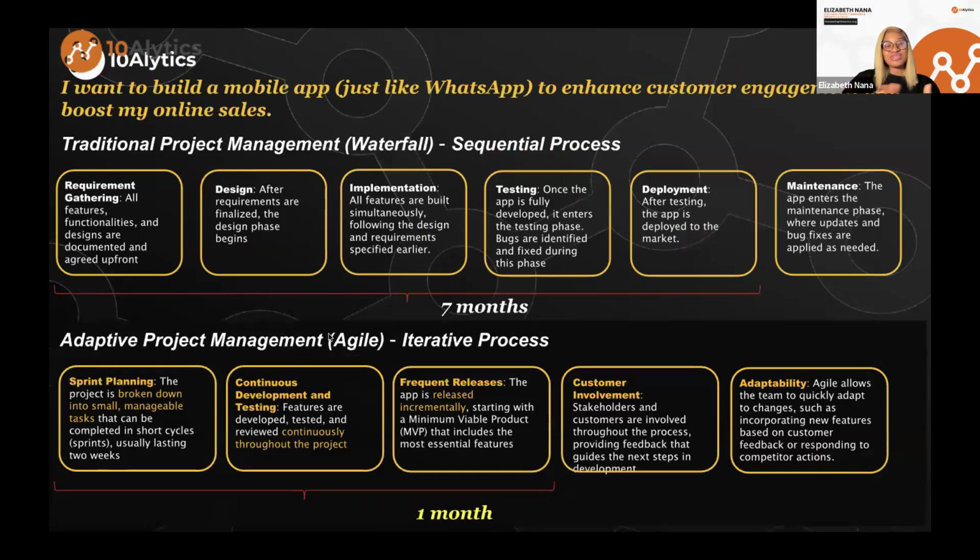All right, so let's look at just a little analogy to help us further understand the role of agile project management and basically the agile methodology in today's world. All right, so say, for example, you are trying to build a mobile application that is just like WhatsApp, to enhance customer engagement for your online sales.